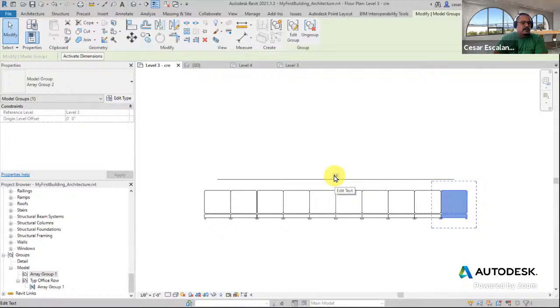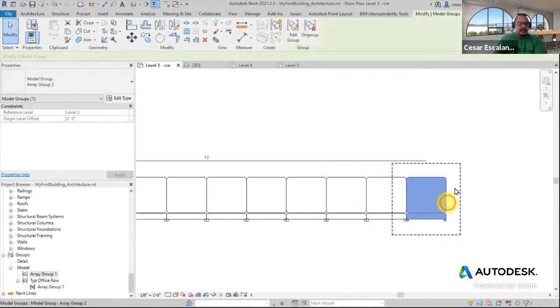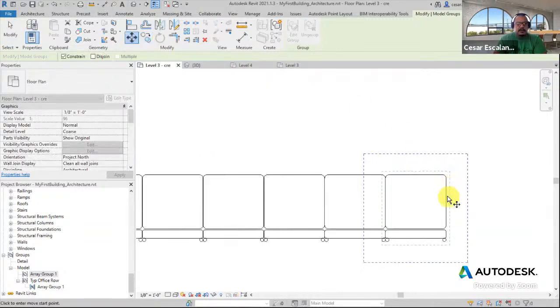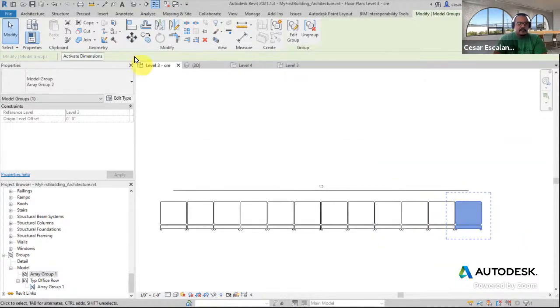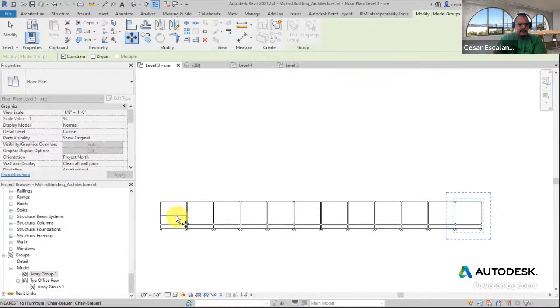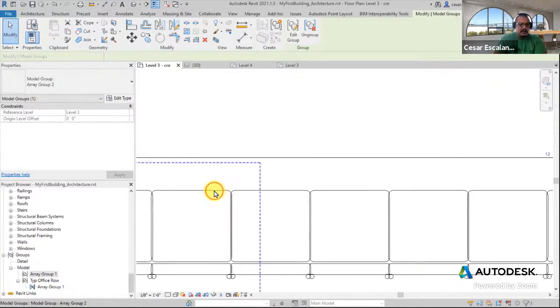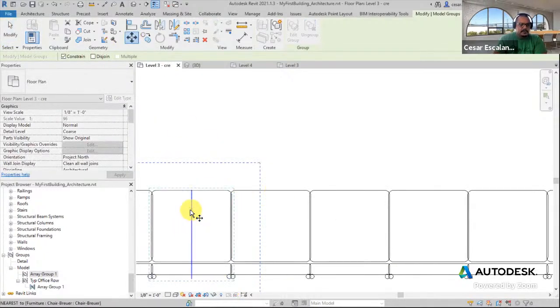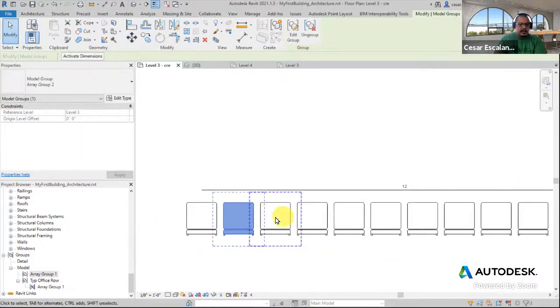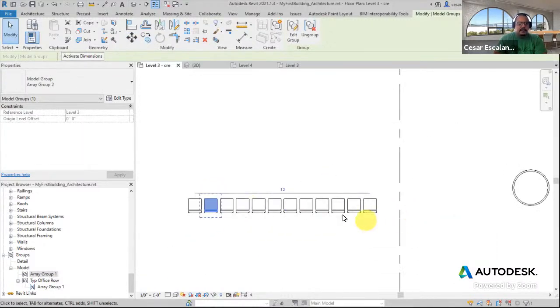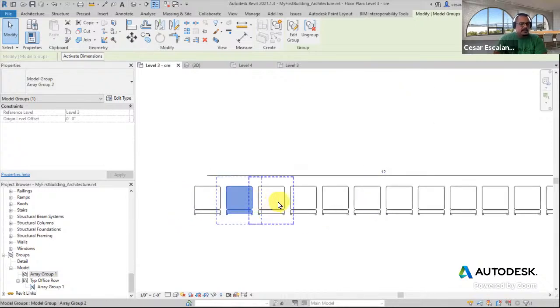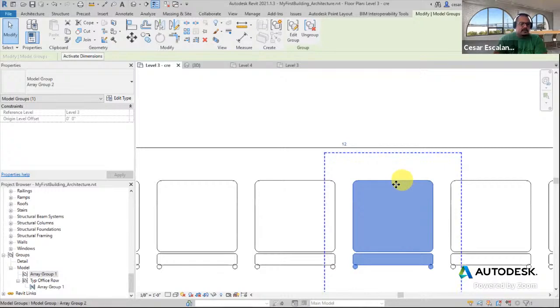So, different ways of modifying an array after it's created. You can change the number of items, or you can change the distance between them. Say I want them to have a gap of 4 inches in between, and move that from here to here. Actually, I need to move one of the intermediate elements. If I move the first and the last one, it doesn't change the spacing. It needs to be one of the elements in between.